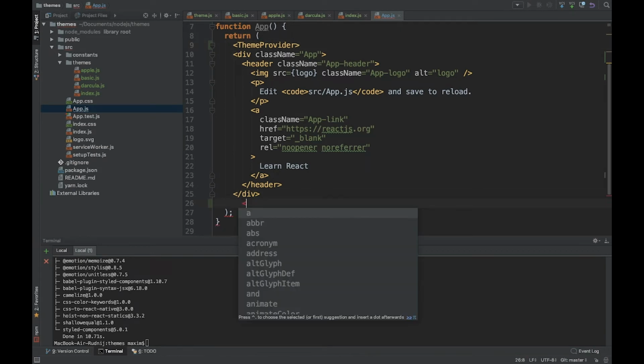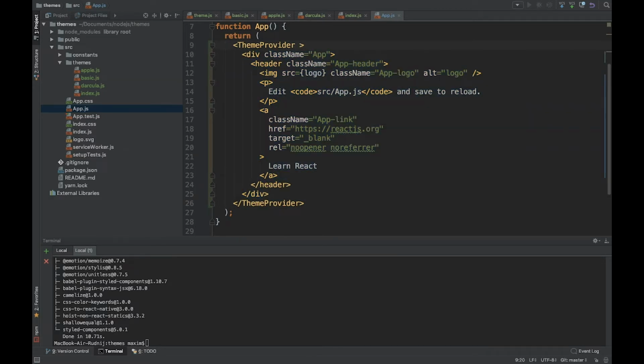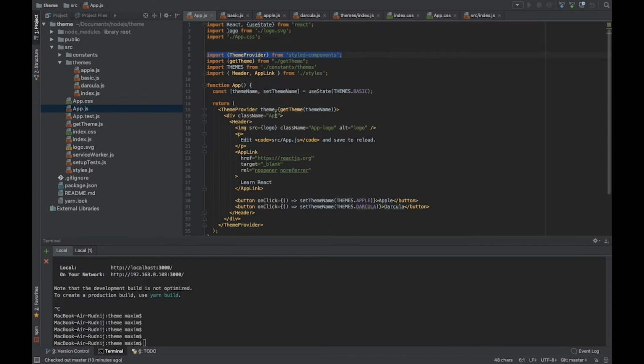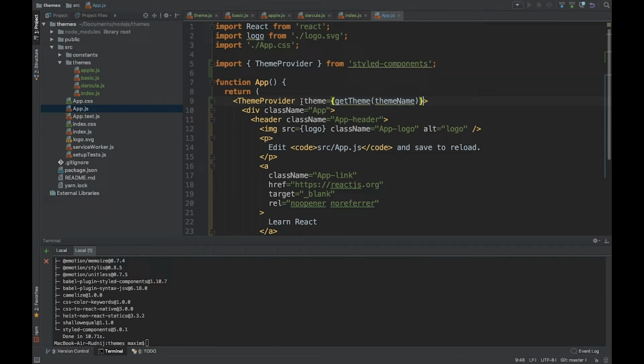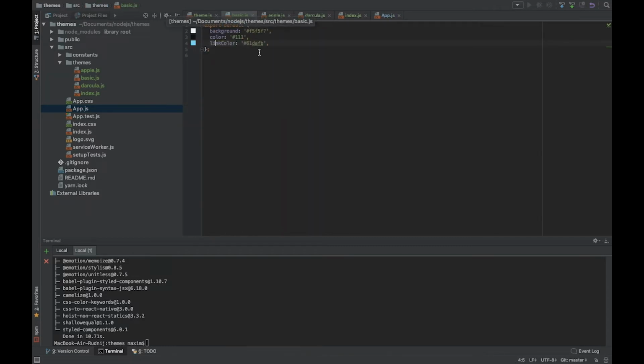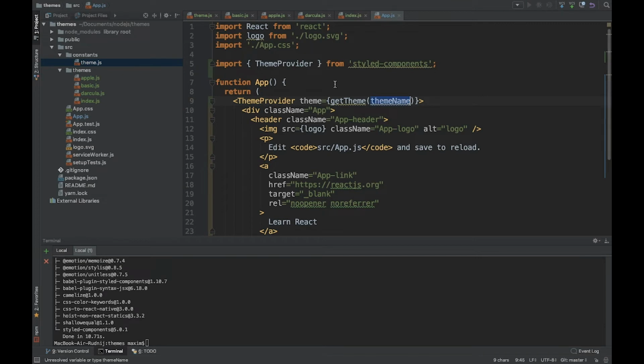And here, what we need to pass is a theme. It will be the theme of our application. And right now we have no getTheme. We'll put this functionality into another function, which takes the theme name. The theme name is the name of our theme. We already have them, it's in constants, themes. It's Darkula, Apple. Okay, so let's create this theme name.